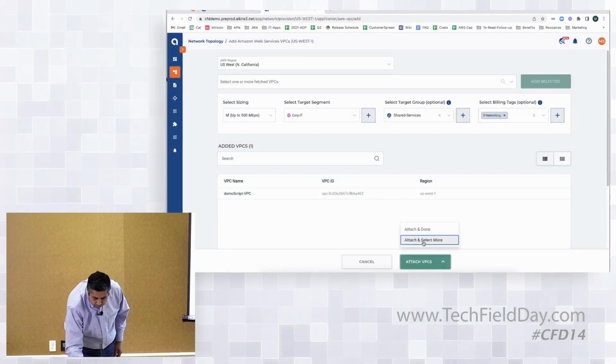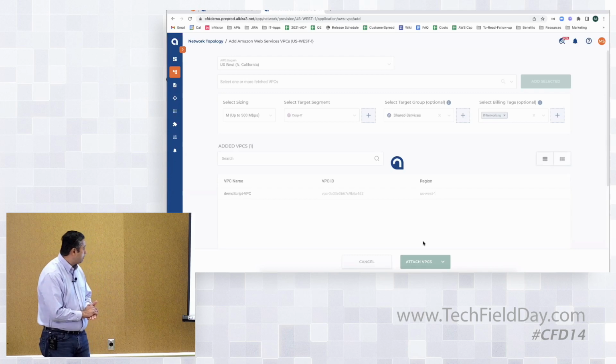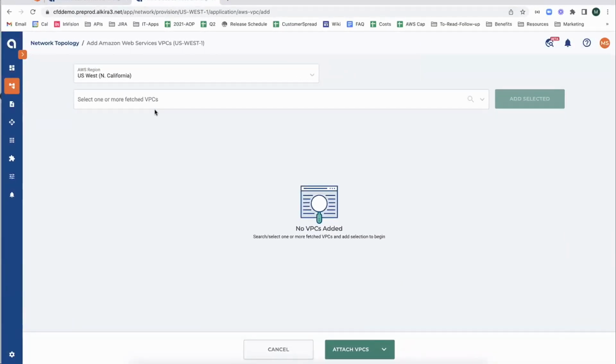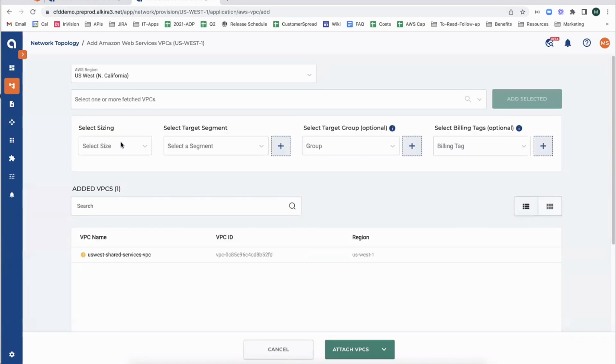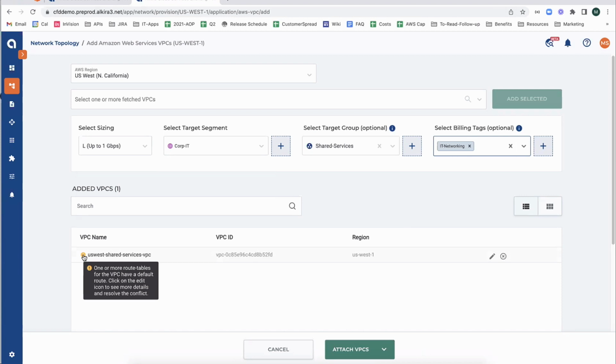Sure. Okay, so we have added this demo script VPC. I'm going to say attach and select more, and I'm going to add one more VPC. So let's just call it, I have a shared services VPC. I'm going to pick that one. Put it in shared services. This is IT. Now you'll see there's a warning sign here, right? So we automatically detect what routes are already there, what's not there. And if you see that, it's essentially going to say that this subnet already has a default route. So you can't just inject another default route there. It's not going to work.